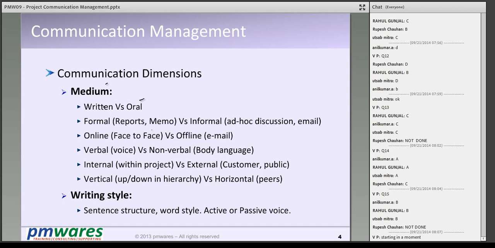It can be formal, it can be informal. So what is informal? Ad hoc discussion: you pick up the phone and start talking to the other person, or you meet somewhere and talk about it. You do not approach it in a very formal way.